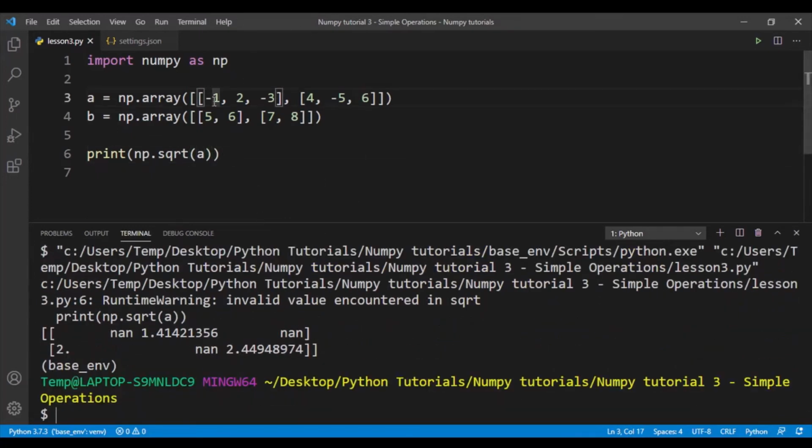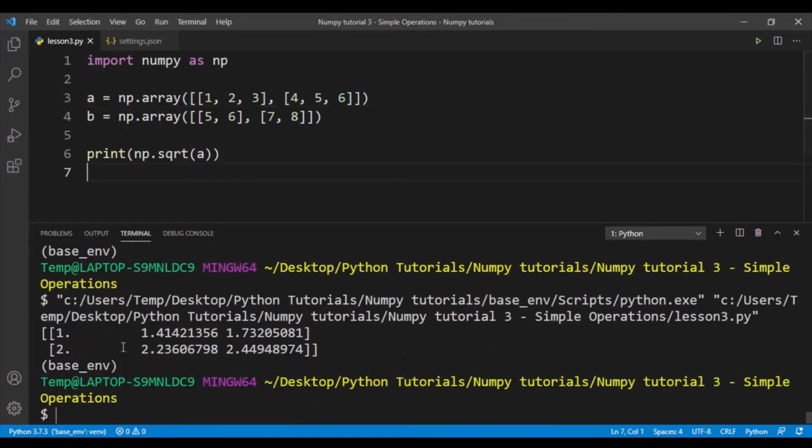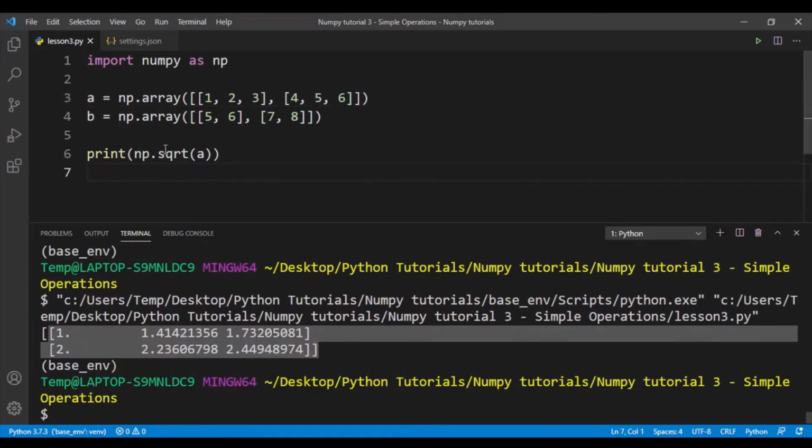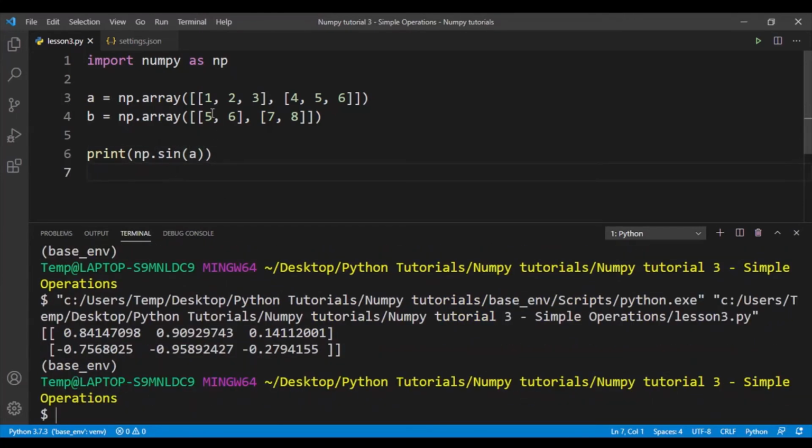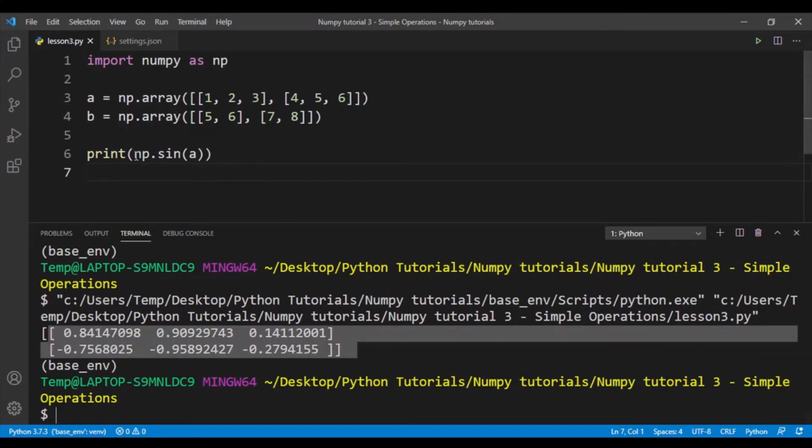Next, let's take square root. Oh, we cannot take square root of negative values. So let me remove the negative values. So here we get the square roots of each element in matrix A. So that's how NumPy square root works. And finally, let's try sine. So what it does, it basically takes the sine values of each element, and this is what we get. Alright, so this is how NumPy functions work, and you can check out the NumPy documentation for more information.